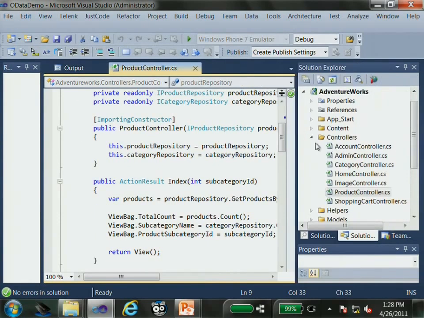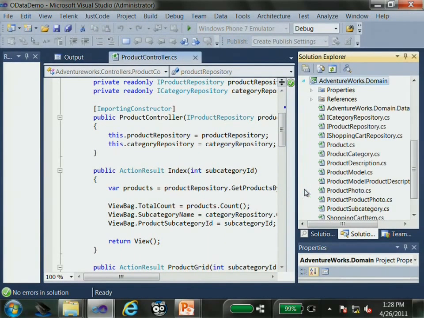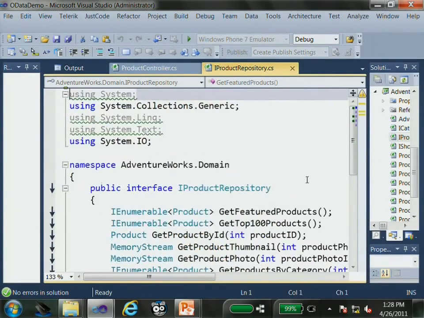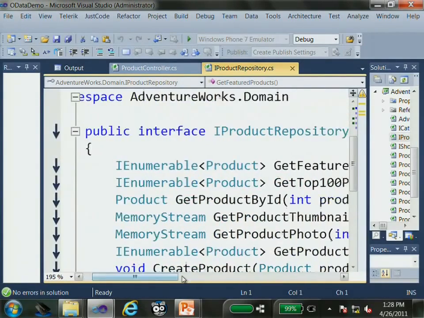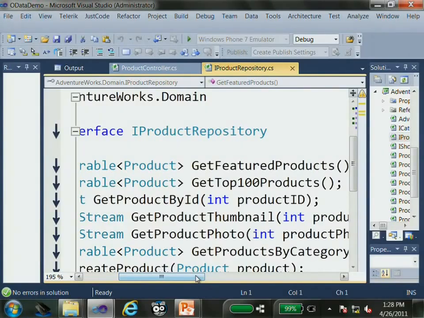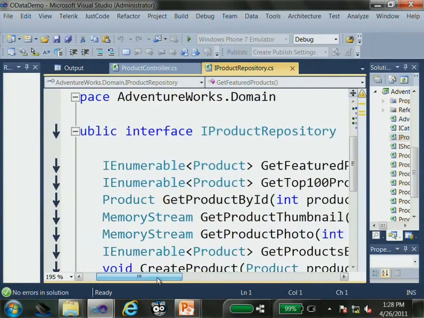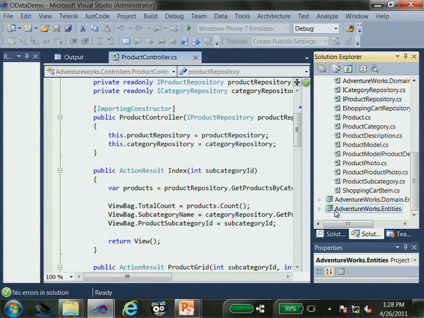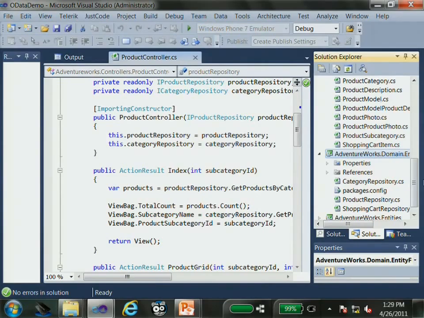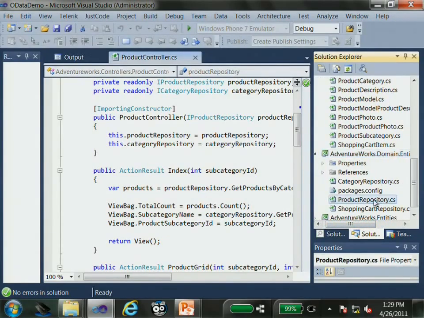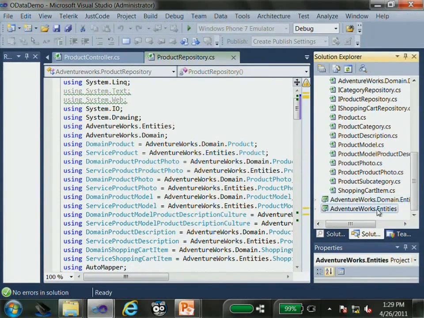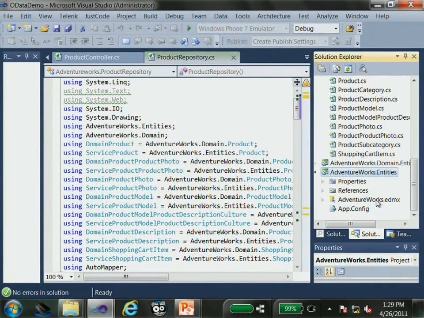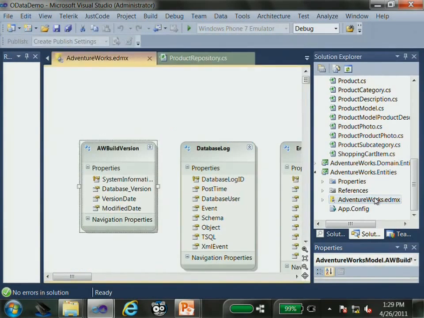So what we have here is our domain. Inside our domain, we've set up the interfaces for the repositories. In this case, I have a product repository. And I'm getting things like get featured products, get top 100 products, get products by ID. The concrete repository is actually set up inside the main.entity framework. Inside the main.entity framework, I have my product repository, and it is accessing the AdventureWorks entities, where I have set up an EDMX model for the AdventureWorks database. So we can take a look at this.